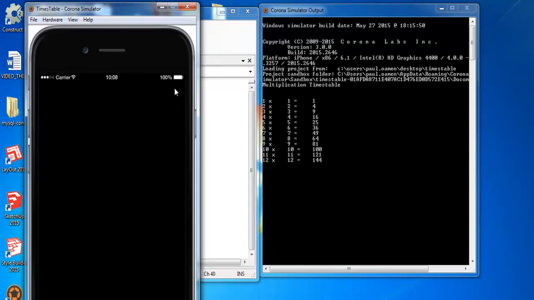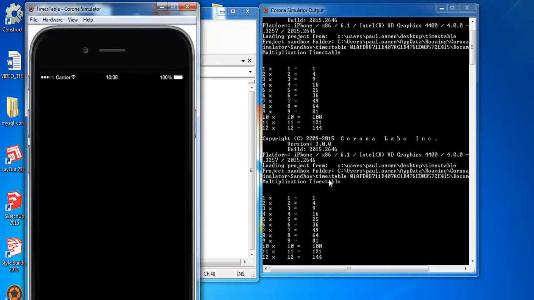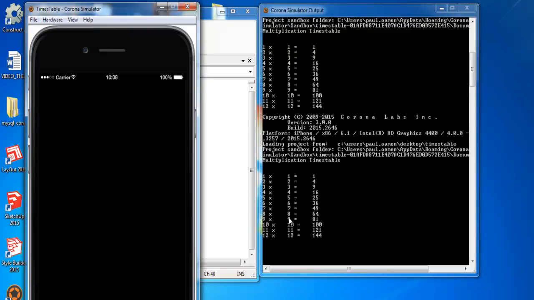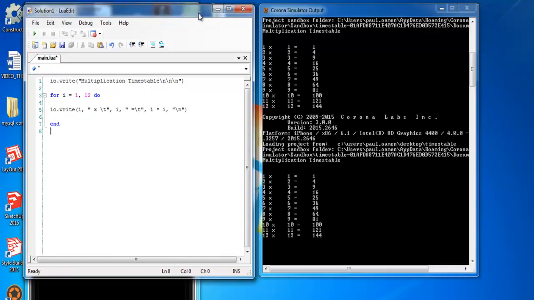So you can also go to file, relaunch, you guys see that, and you can even press Control R to rerun it. And that is how you create your own multiplication timetable with Lua program using Corona simulator output. That is it right there. It's a very simple lines of code.